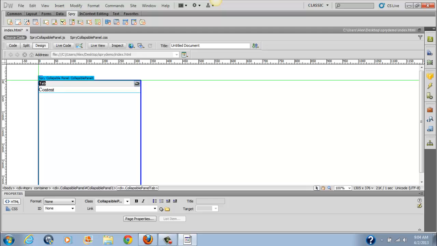I'm going to go ahead and, in the tab area of the Spry collapsible panel, type in here what this is going to be. This is going to be a gallery. I'm going to do Shift Enter, and I'm going to put in here a little bit of what I want the users to know about this tab. If they click on here, I want them to be able to expand the content. So I'm going to go ahead and give them a little bit of direction there.